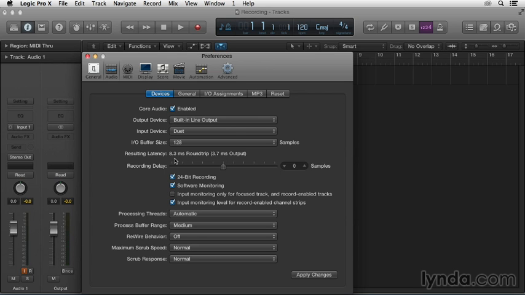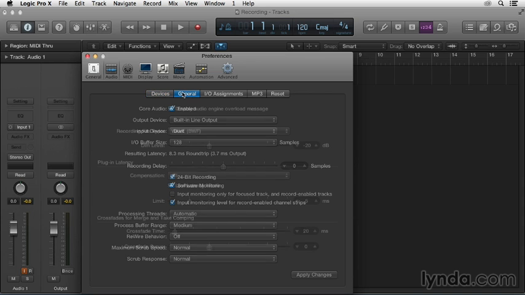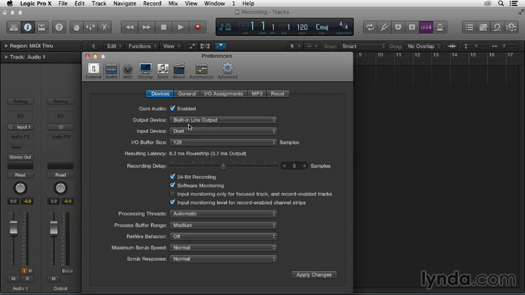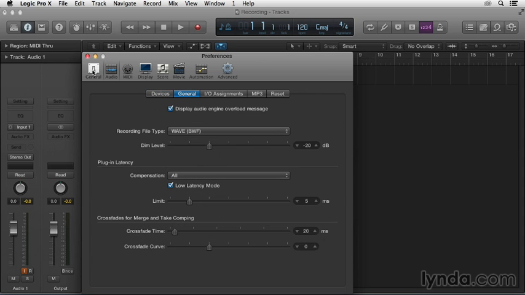There's one other place you can deal with the latency. Under the General tab here, notice Low Latency Mode is already checked. That's also going to help because it selectively bypasses plugins and other processes that'll lower the latency when we record. So if you're experiencing latency, now you know 2 places to go. You can set your buffer size lower and make sure low latency mode is turned on.